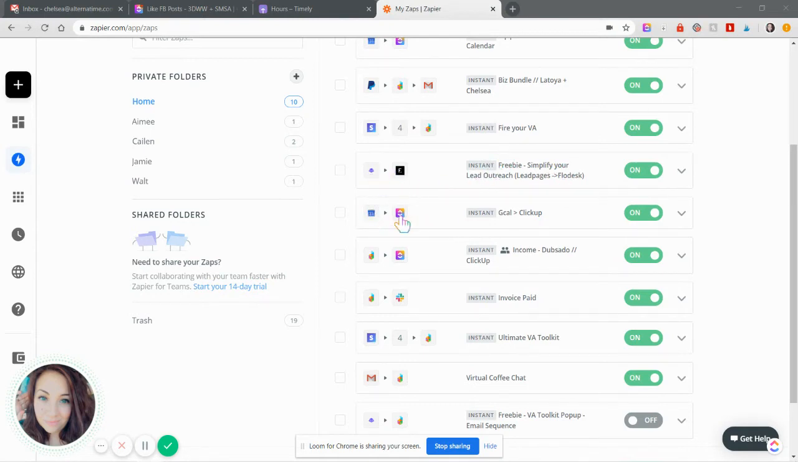Here's another calendar one. This one is linked to my calendar, so it's taking everything that's in my business calendar and adding it to my ClickUp. I just like that because I like being able to see everything that I have to do today in ClickUp versus having to look at my calendar as well.